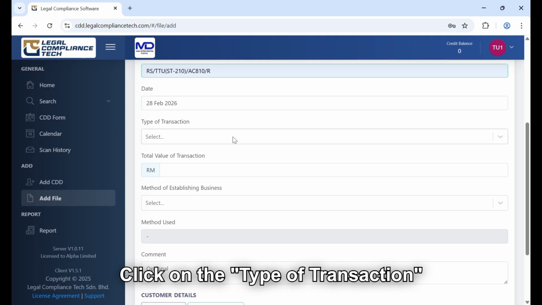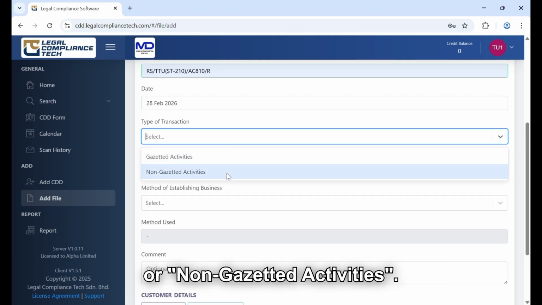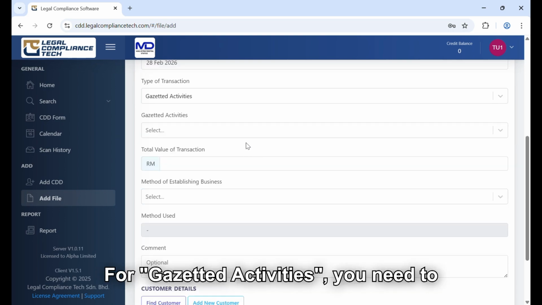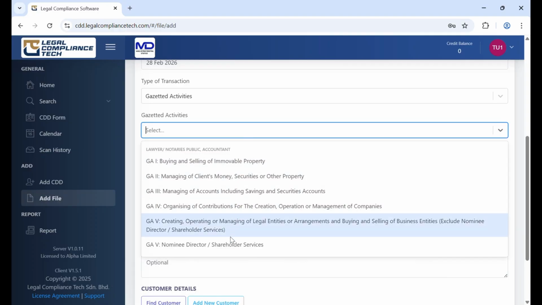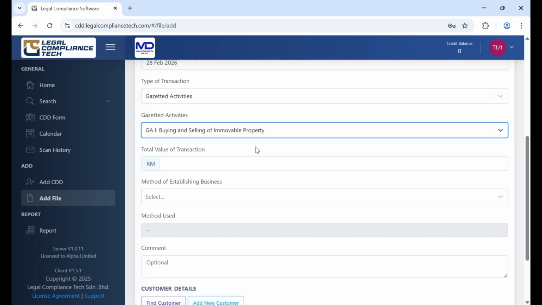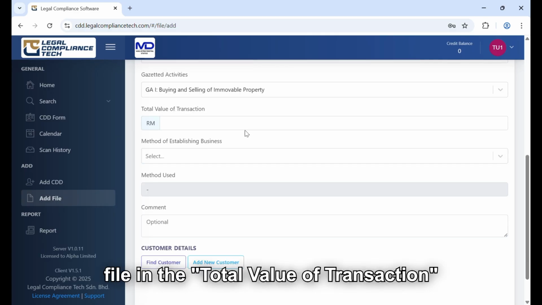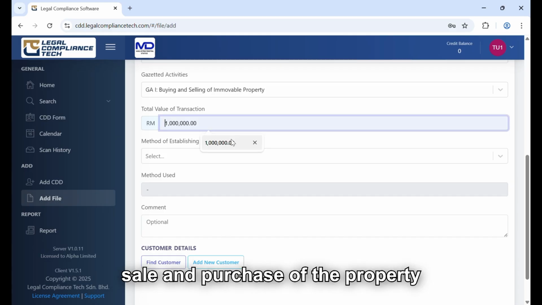Click on the Type of Transaction section to select Gazetted Activities or Non-Gazetted Activities. For gazetted activities, you need to select the type of gazetted activities. Type the value of transaction for the file in the Total Value of Transaction section. For example, the value of the sale and purchase of the property transacted.